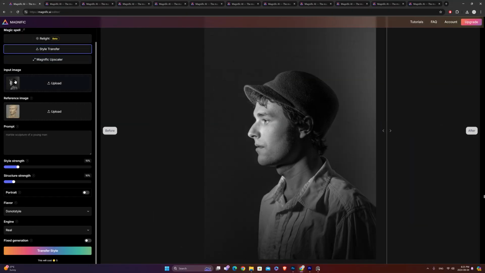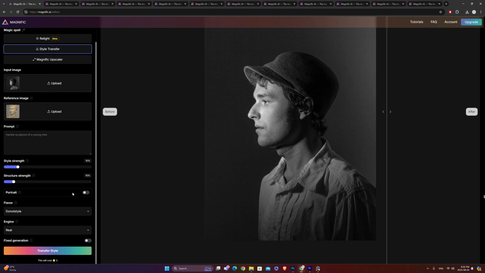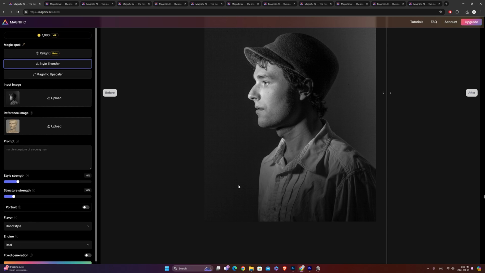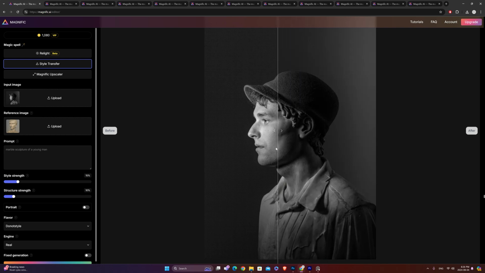Once again, we're starting in style transfer spell. Input image and reference images are loaded. In the prompt box, we type in our prompt. We can copy it from the previous result or make a new one. Style strength slider 15%, structure strength slider 10%, very low parameters, portrait mode off, flavor once again do not style, as it helps a lot when you want to follow the input image very closely. Engine real. Okay, let's reveal it.